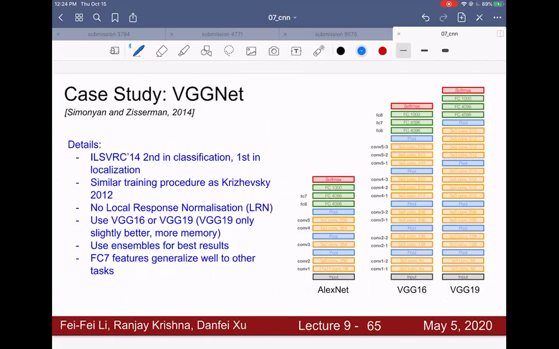There are fewer tricky engineering things than were used in AlexNet, and it's a simpler architecture with fewer parameters, deeper layers, and better performance. So all in all, just a good architecture.